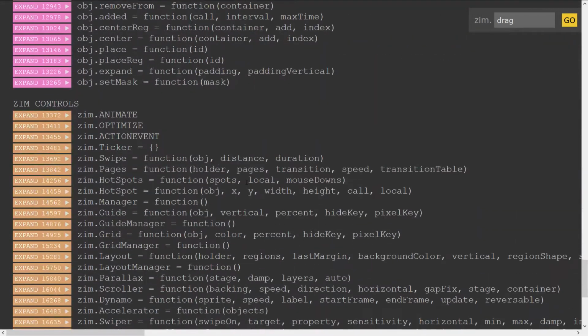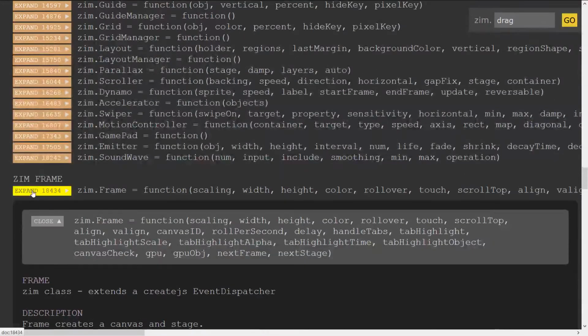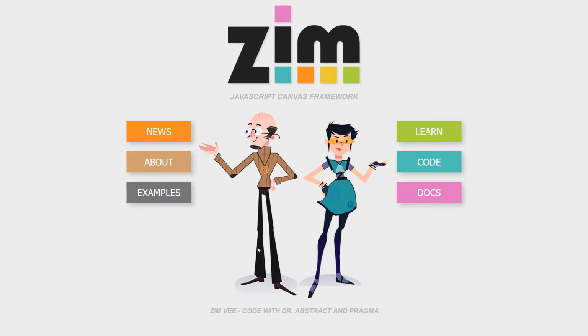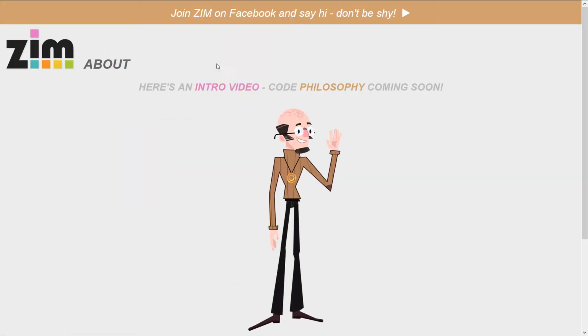All right, so there's the controls and the frame. Which gives us our framework that we're working in. And there we are. Isn't that neat? Let's go into the news. Make memes with ZIM Meme Maker was up there. The about, join Facebook, and don't be shy.